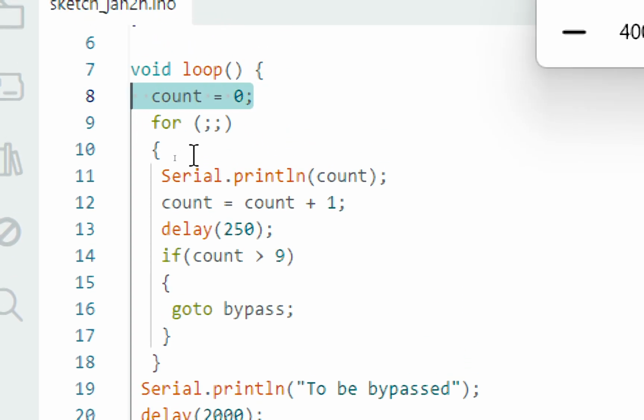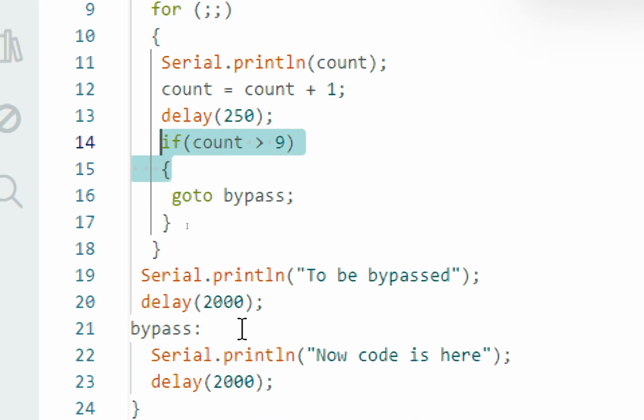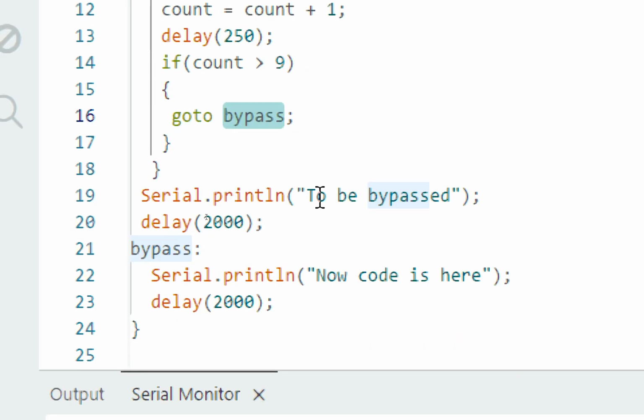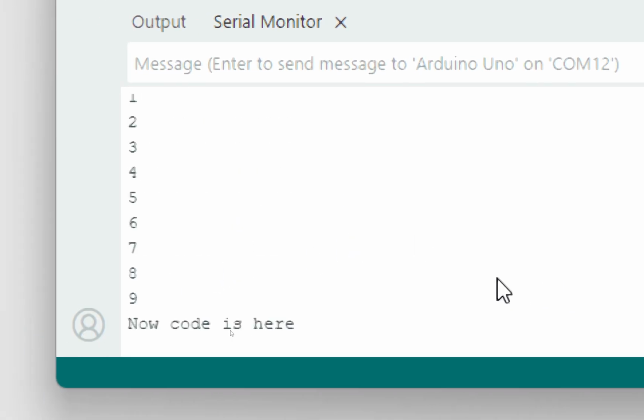Count again becomes 0. Again the forever loop executes against the counter. Again count from 0 to 10, and then again it checks if it becomes 10, greater than 9. Then instead of going there, it will go to its path here. This is called conditional jumping in the C language or C++ or Python. Whatever language you use, the technique is the same.